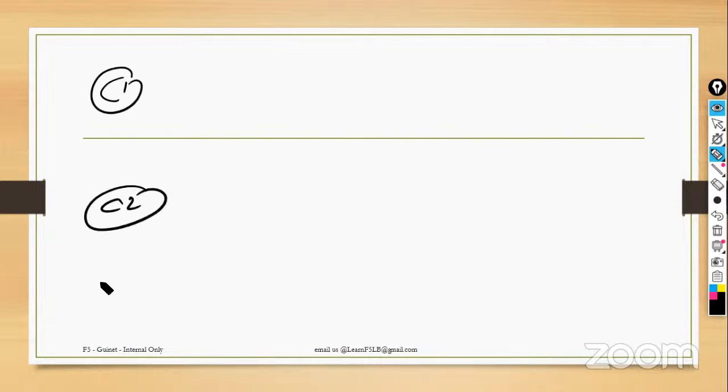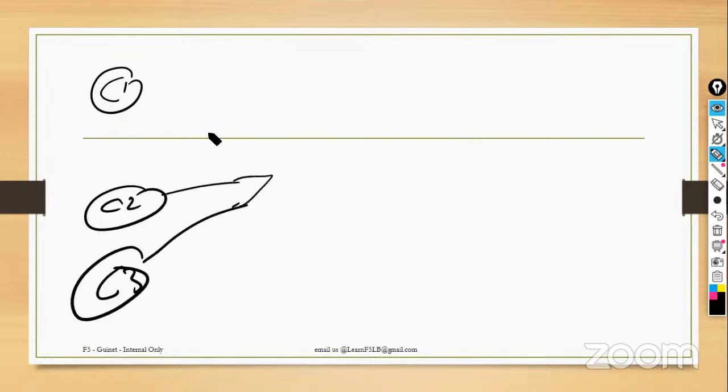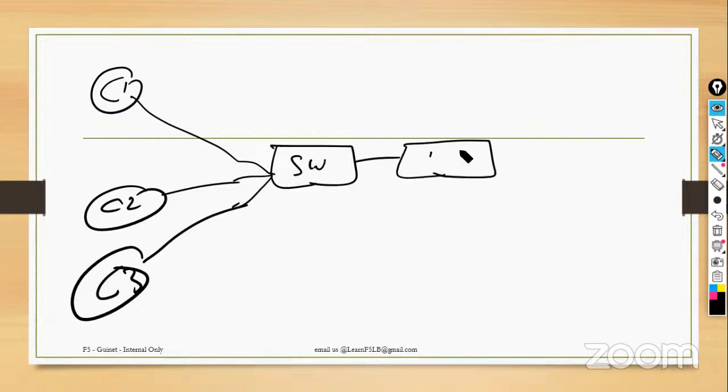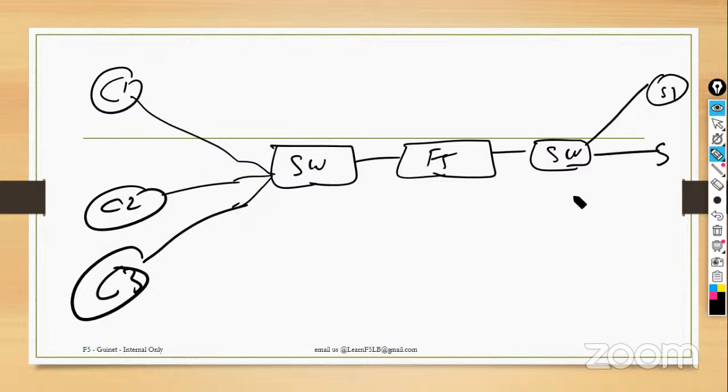This is your client one, this is your client two, this is your client three, right? We have connected over here. We have the switch. We have the F5. We have again a switch, and we have this server one, server two, and server three. Here we are using 1.1, here 1.2, and here the management port.